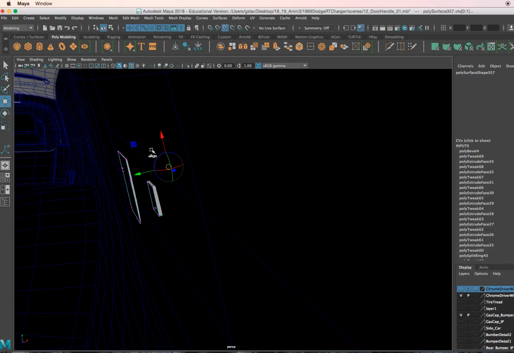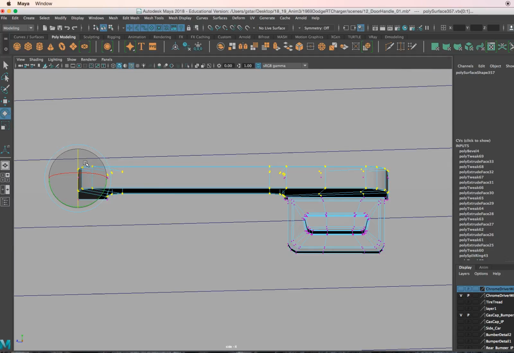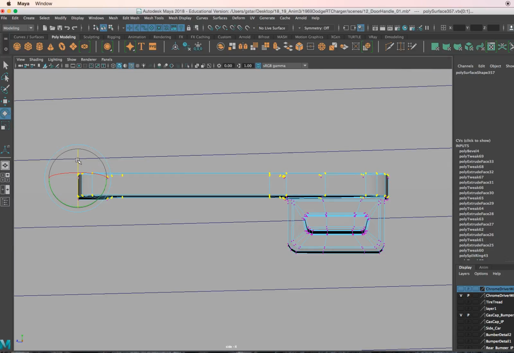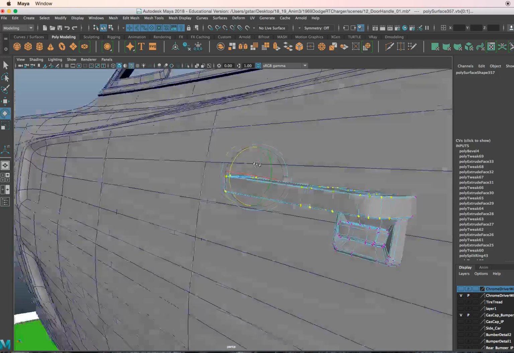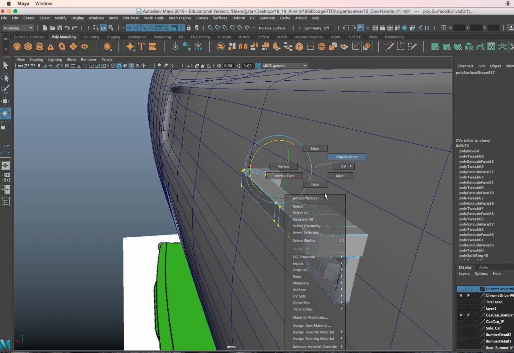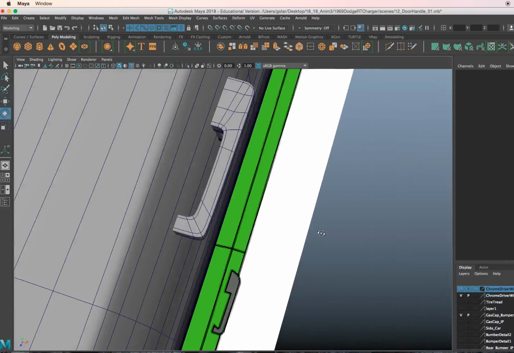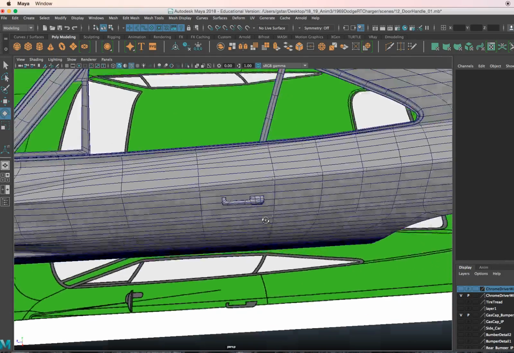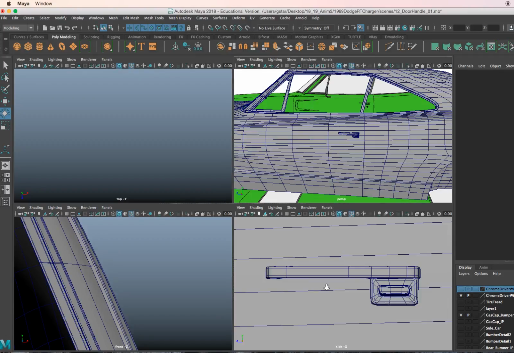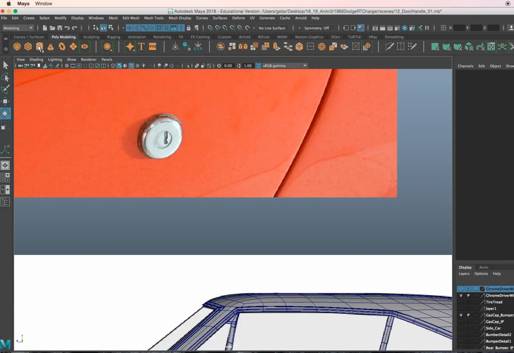I'll hold D and V, snap it right here now, press E, go back into our front view and rotate it forward. Booyah. And nice. Okay. Happy with that. Last little piece is the keyhole. And that's going to be very easy.